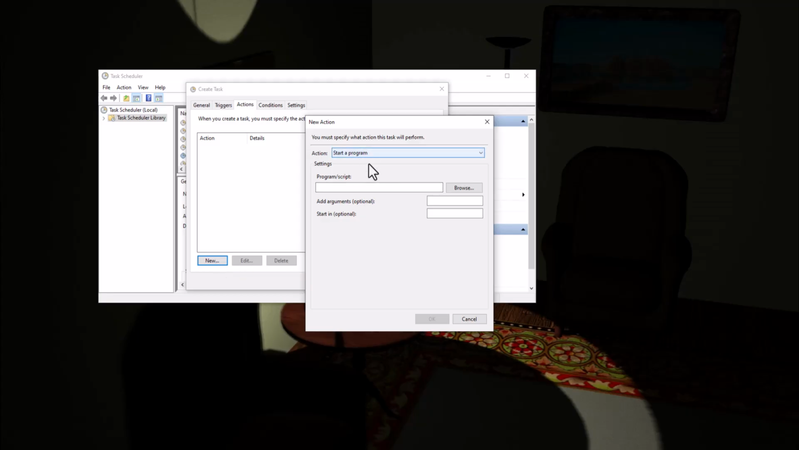And you'll see Start a Program. That's exactly what we want. And we have a program script. Now, here's the rub. This is going to be a long address. You probably got this from the Microsoft Store, so what it's going to do is set this up in your users folder.